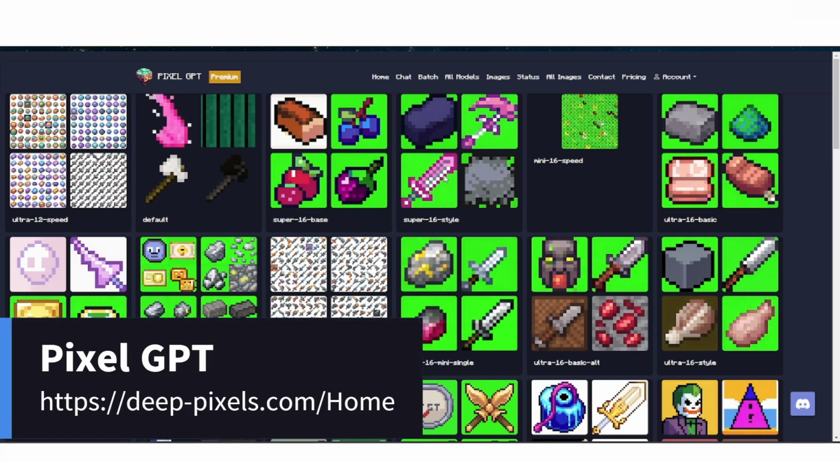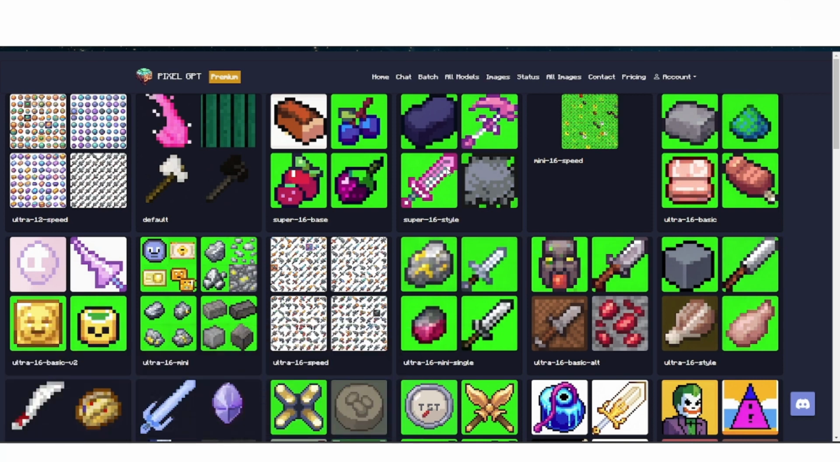Deep Pixels. So this video will be separated in two parts. The first part will be a 2-minute explanation on how to use Deep Pixels. So for people who don't have time, I will explain it first. And the second part will be a detailed explanation on how to use the website.